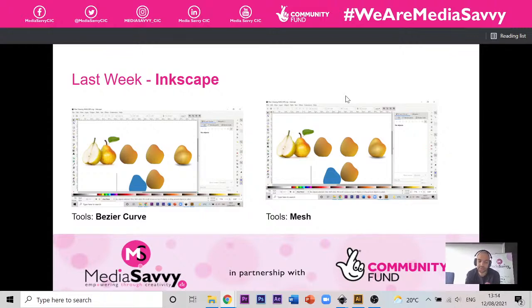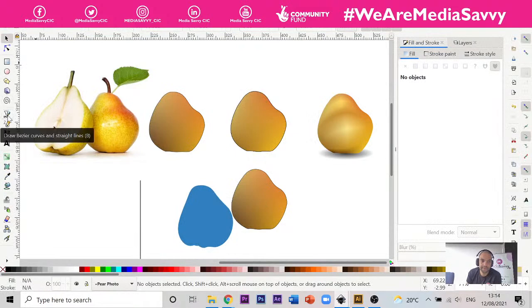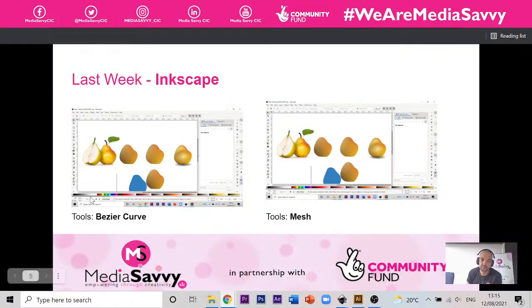But we refreshed our knowledge on using the Bezier curve tool, and that tool is, I'll quickly show you, this one here. This is the Bezier curve tool, and this is Inkscape. We looked at how to create curves and how to manipulate the lines and paths to get a shape that we wanted, and we used this pear as our reference image to trace around. So that's what we did with that Bezier curve.